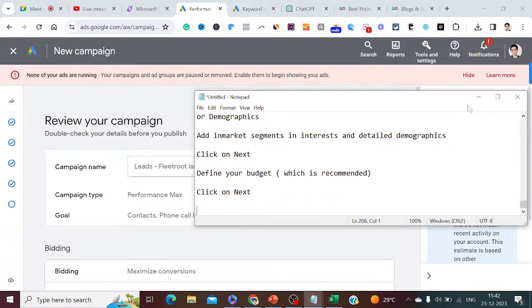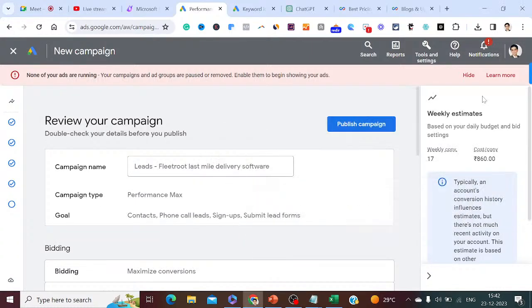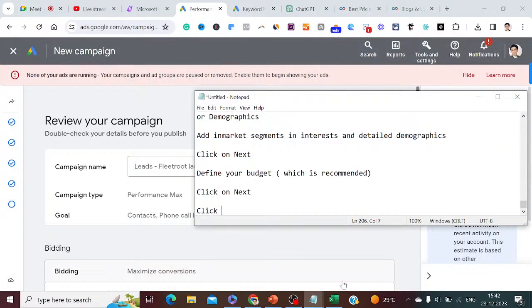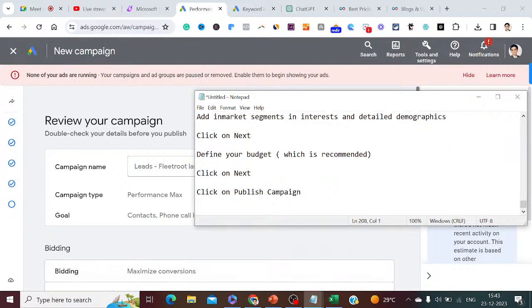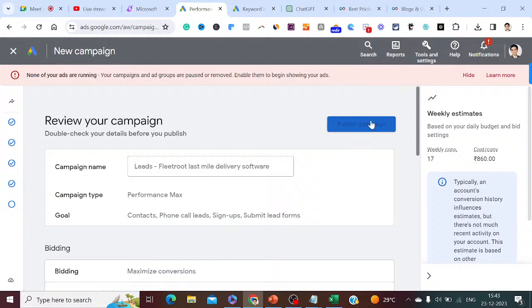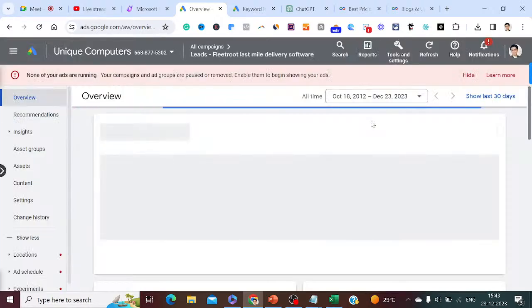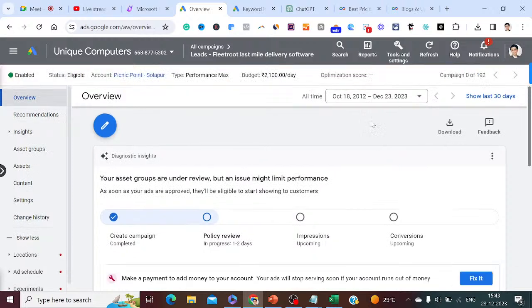And friends, now you could see that we are going to publish the campaign here, right? Then click on publish campaign here. Okay, there it is, publish campaign, and this is publishing over here. And yes, we have successfully done this.